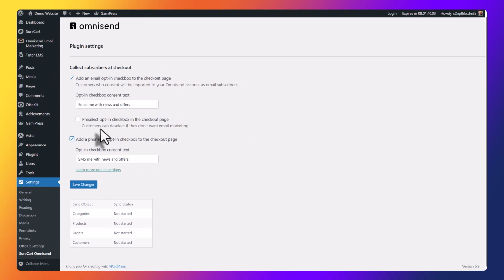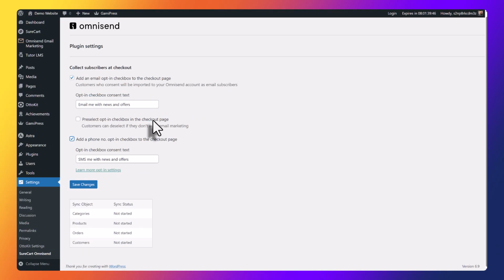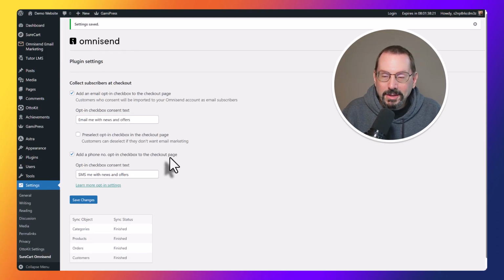We can pre-select the opt-in checkbox if we want. Let's keep it unchecked, and you can change what message you want in these two boxes here, but we're just going to click on Save Changes for now. And you notice down here, we also have a sync status that is now finished once we clicked on Save Changes. And what it did, it synced up their products, the orders, and the customers that it had in our store. And so that is now synced up.